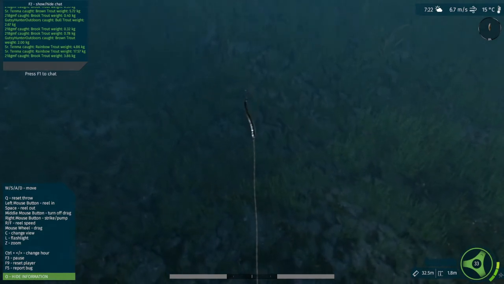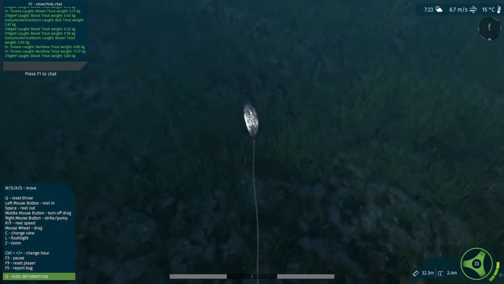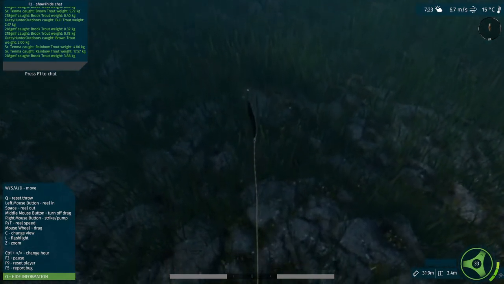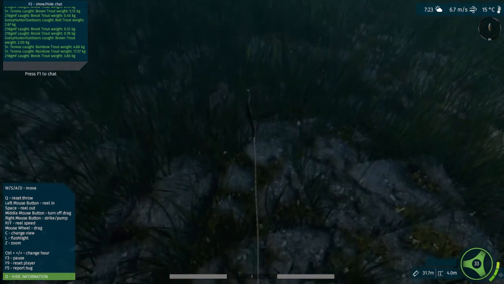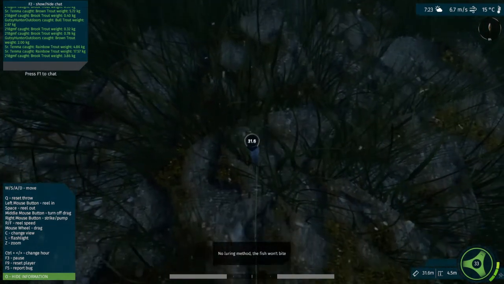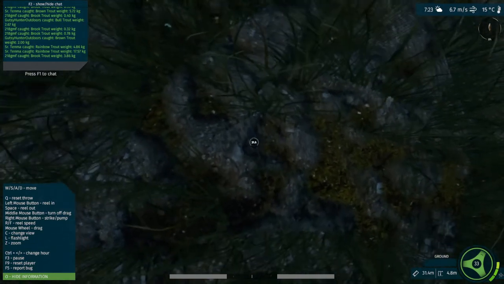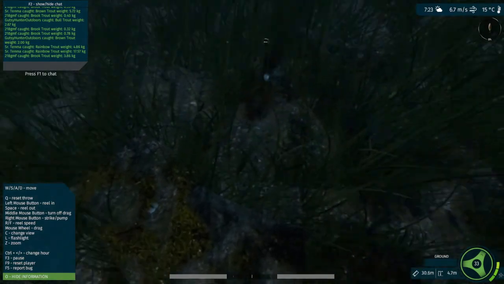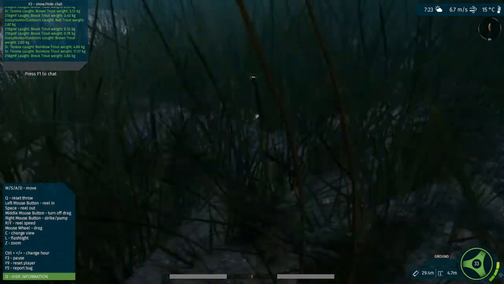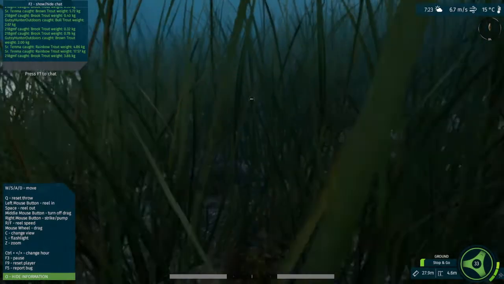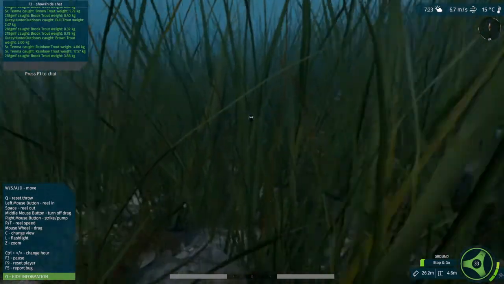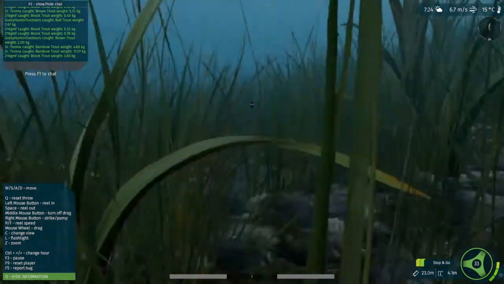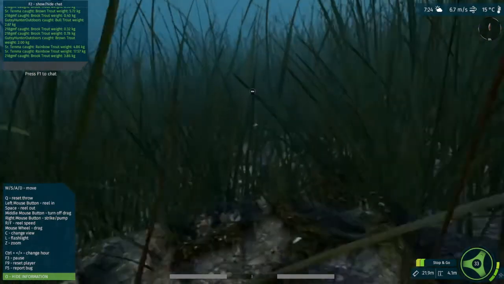Let that sink down to the bottom. We'll try that stop and go approach again. That gives it that injured look, so that's what we want to try to achieve here. Had a rainbow right there by us.